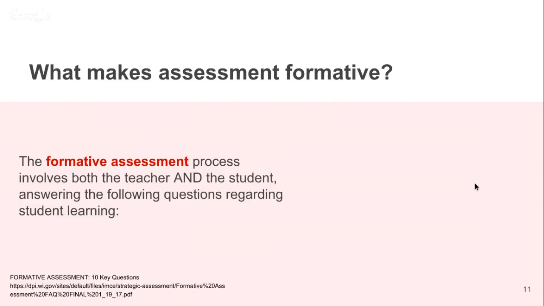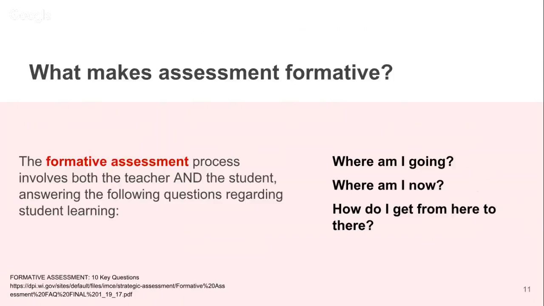What exactly makes an assessment formative? The formative assessment process involves not just the teacher, but both the teacher and the student answering the following questions regarding student learning. Where am I going? Where am I now? And how do I get from here to there? So these are the essential things that you need to do when you do formative assessment.